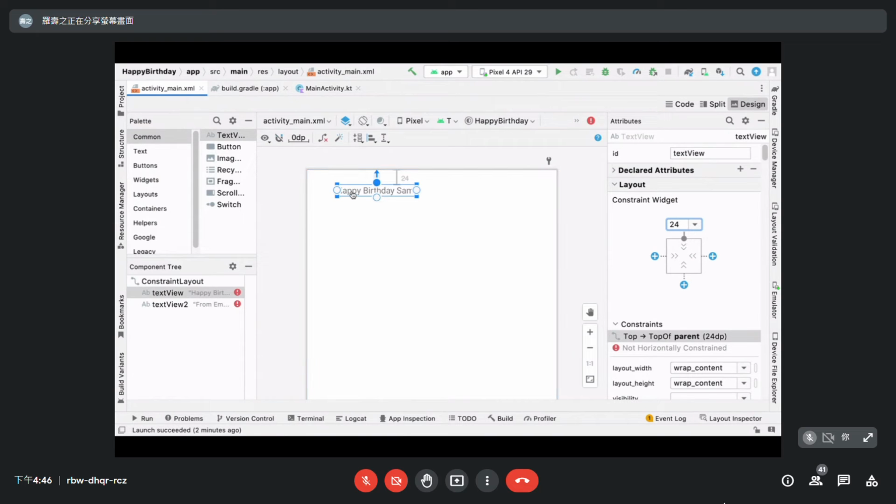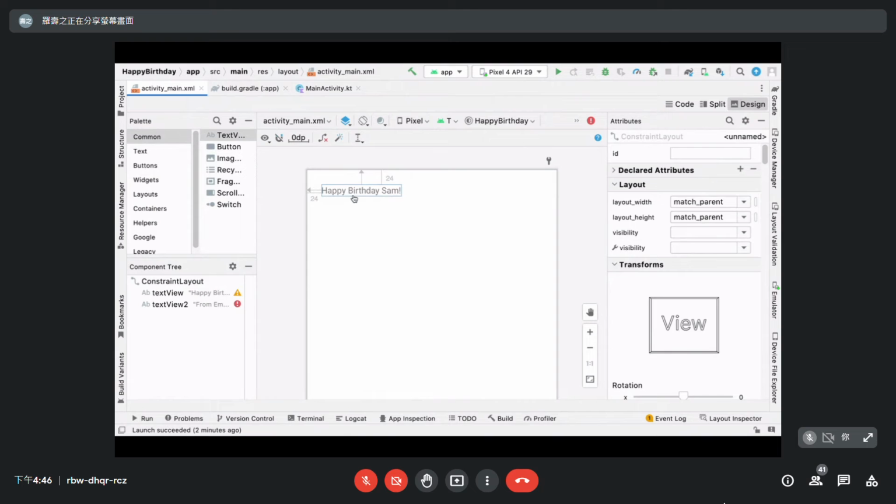And also, I want to specify the position from here to here. So I select the circle and drag it to the left-hand side. And then you can see here the gap, or the margin. Okay, so the margin is 24. So this step means I give two constraints for this text view. One is for the vertical position, and another for the horizontal position.